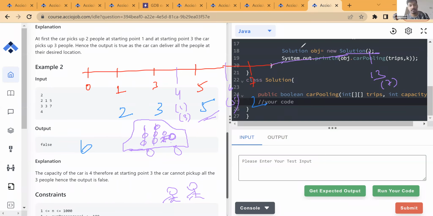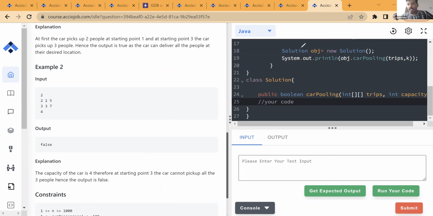Okay. Any suggestions, any ideas? I think the solution is very easy. Just think. Think and tell. Take your time. Take a minute to think and then tell the solution. Think what should be the solution.